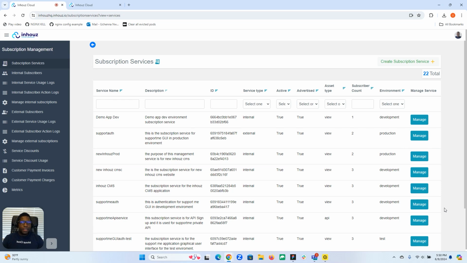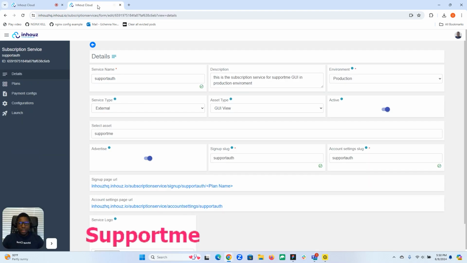All right. I'm currently in the subscription management module of the Inhouz Cloud console. I'm going to jump into one of our services called Support Auth. I already have it opened up here. This is an external service in the production environment. This means that this application can be signed up to by people outside of your organization because it's external, and production just means that this is connecting to the production environment of your site.